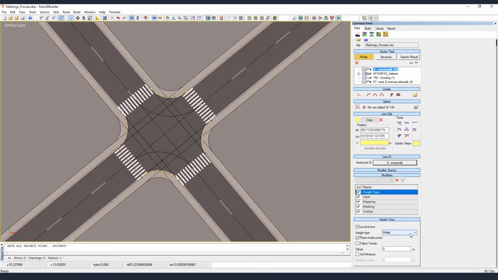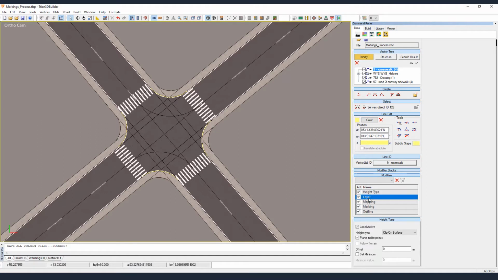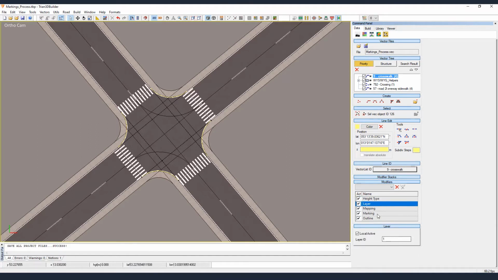Now let's take a look at the modifiers that conform the crosswalk vector list. The first one is the height type. There are different possibilities and they depend on the situation. In our case, we are dealing with markings. They are on the surface of the road, so clip on surface makes sense. Relief will be good for a tree on a mountain, for example. Then we see layer. Layer is good to avoid flickering later on by giving it a higher layer ID number. That way you prevent Z-fighting when we export it to game engines.